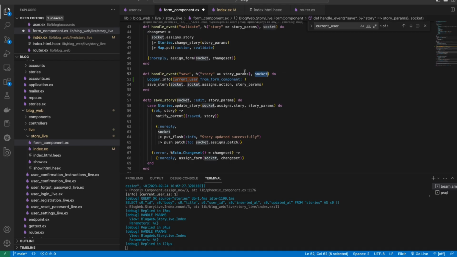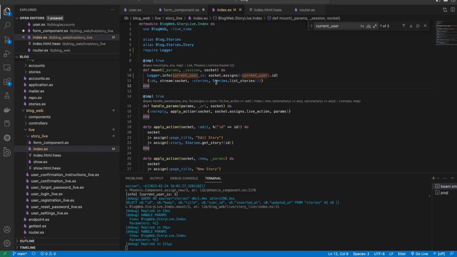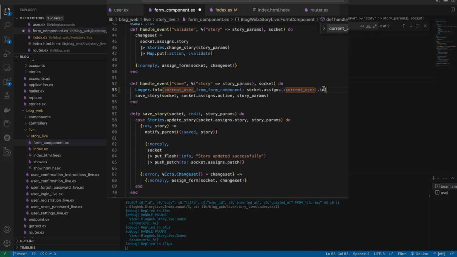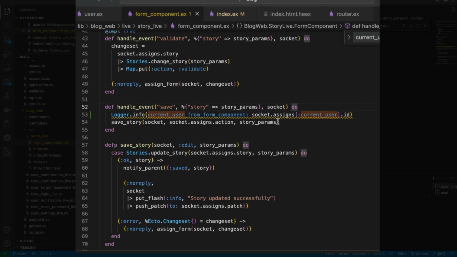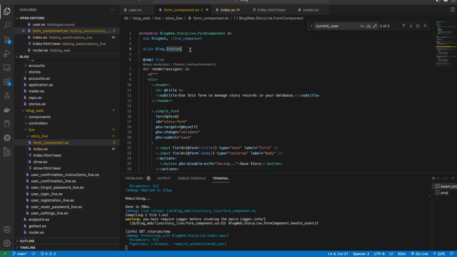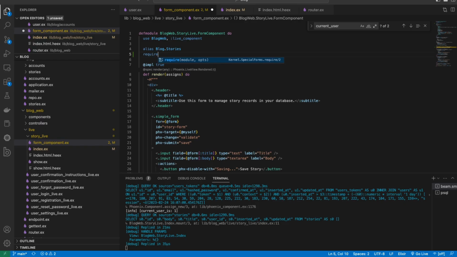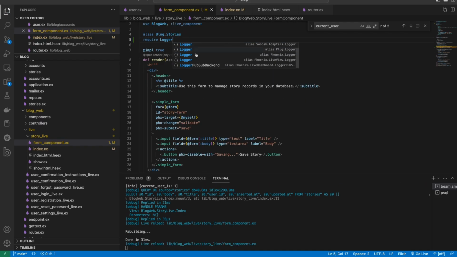I'm going to do the same thing that we did before from the index.html, and output this right here. And I want you to take a look at something interesting. This wasn't the interesting part, but we do have to require the logger again. That's why that line was all yellow.